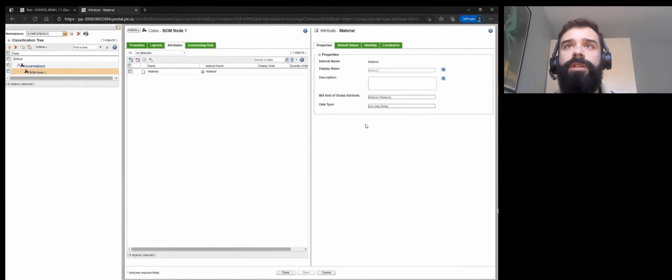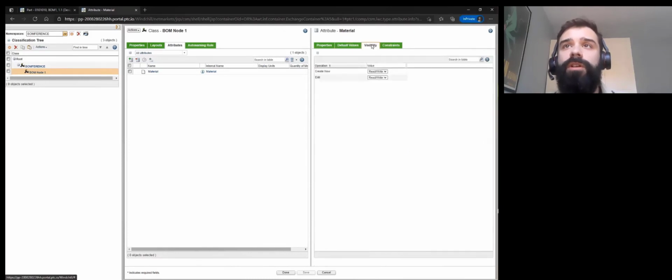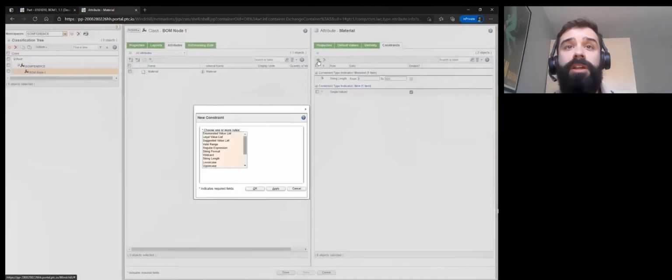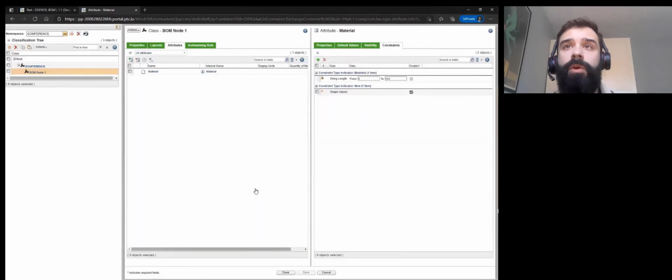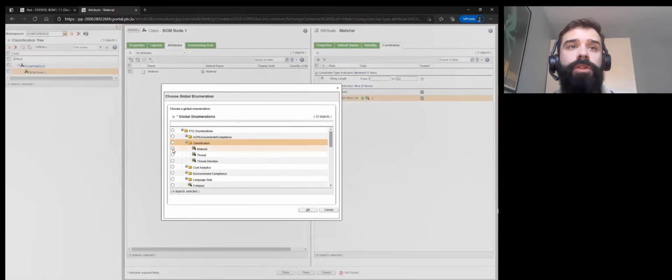On the right-hand side there, we see, again, properties for that specific attribute now. We can add any default values. So it'll be a default value, the default material for each of the parts classified under that node. We can control visibility, and we can add constraints. Here is where you may add something like an enumerated value list. So much like we saw with the material attribute earlier, we had a drop down of different choices. So we add that constraint, and now we want to add a global enumeration to it, such as material.